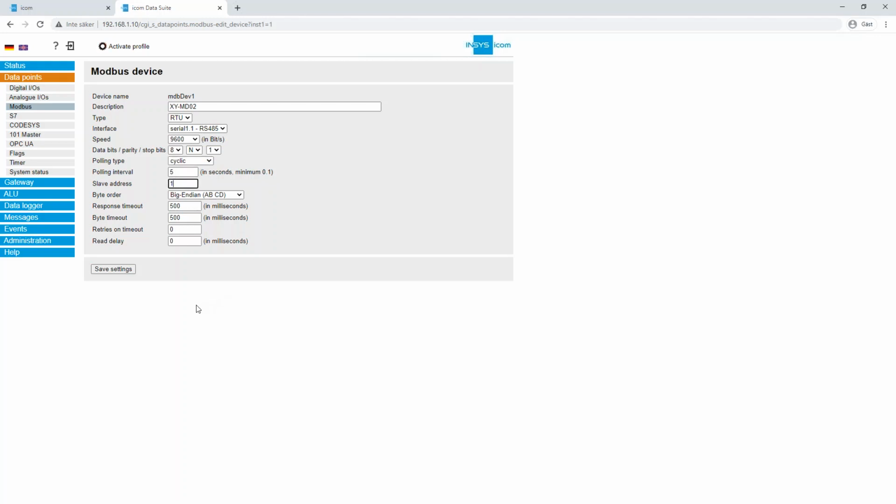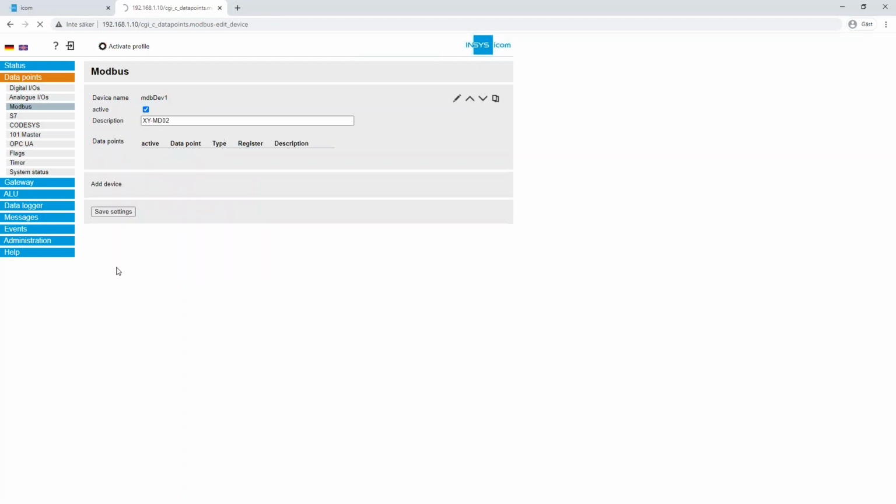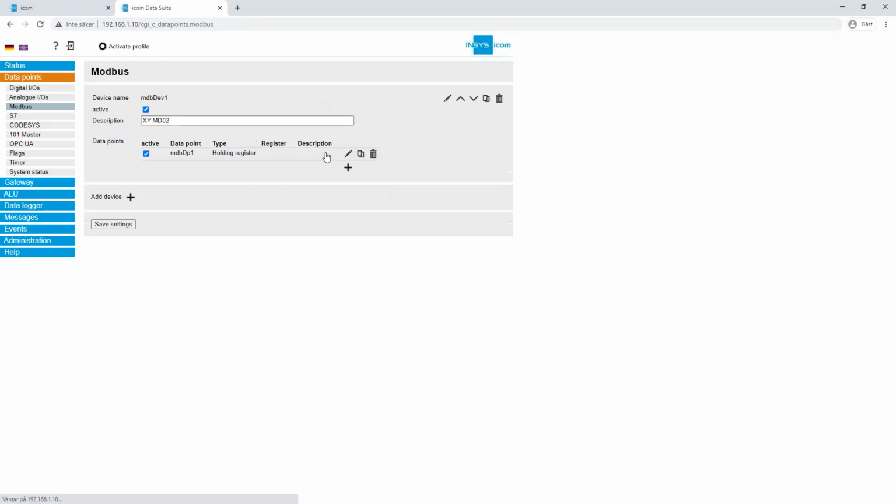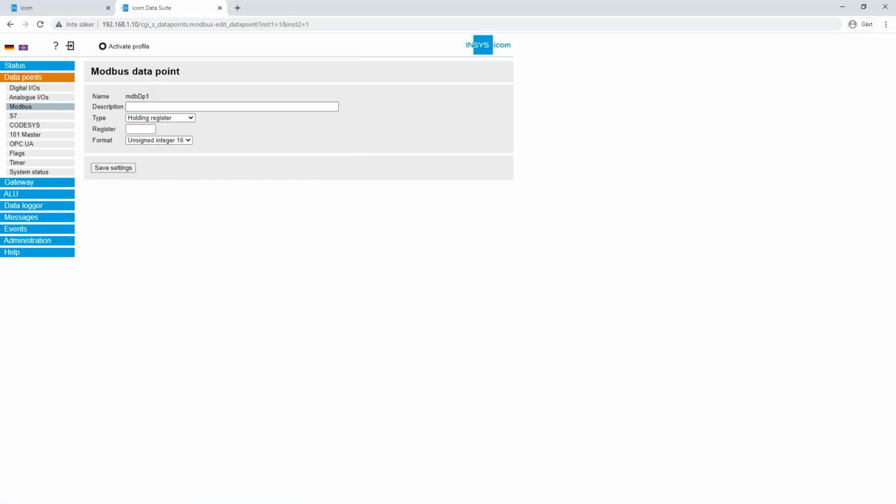So if you have more devices on your RS-485, you can use different slave addresses there, and there will be different devices in the data suite. So you can poll them at different times if you want to. Save settings. So now we have added the Modbus device. But then we also have to say, okay, what do we want to gather? What information do we want to get from it? So we add a data point for the Modbus, and we call it temp.